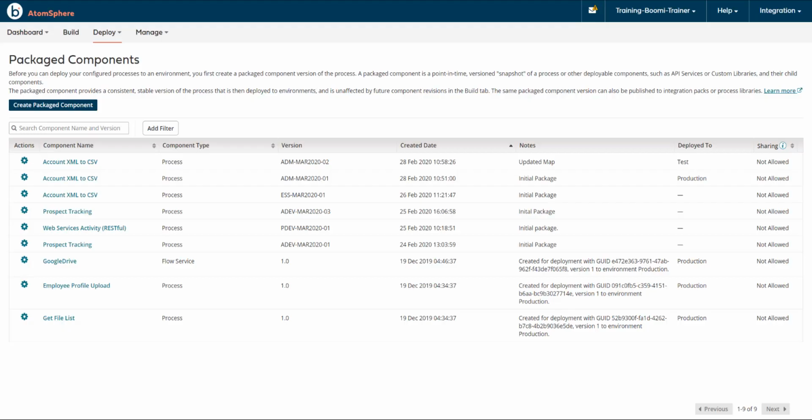We will now do exercise 9, explore packaged components and deployment actions. We will look at the actions for both packaged components and deployments. Some actions are available on both sections, so we will look at them once in packaged components. Let's begin by examining how to filter.